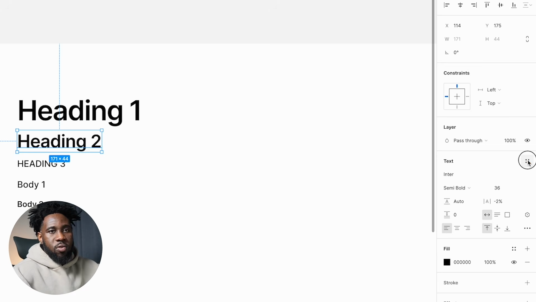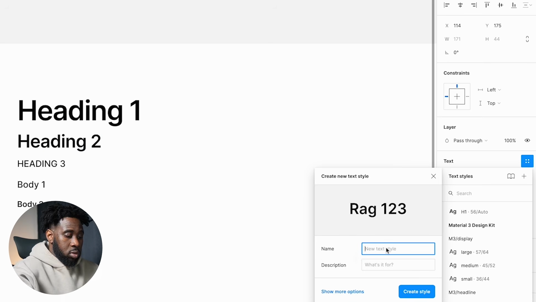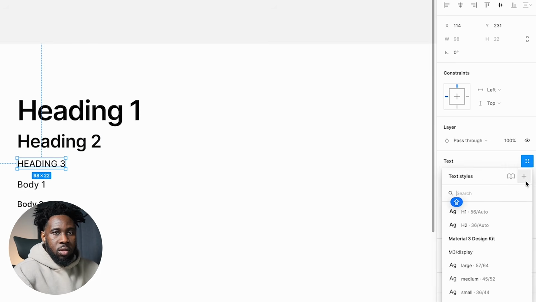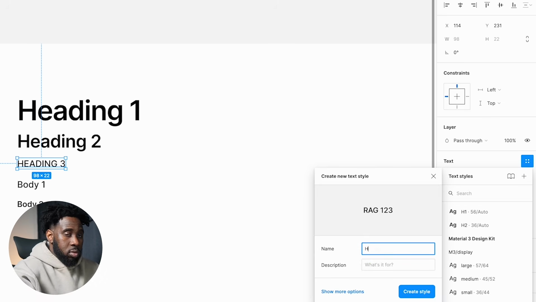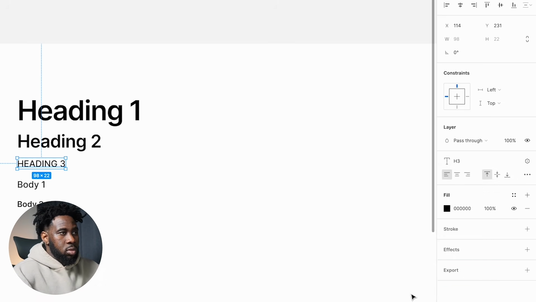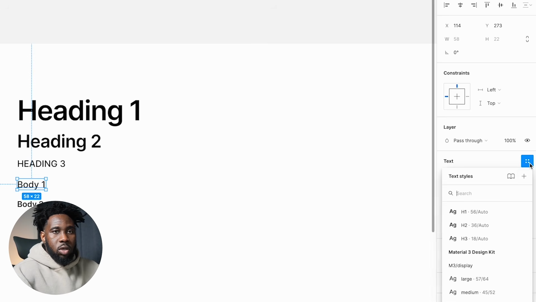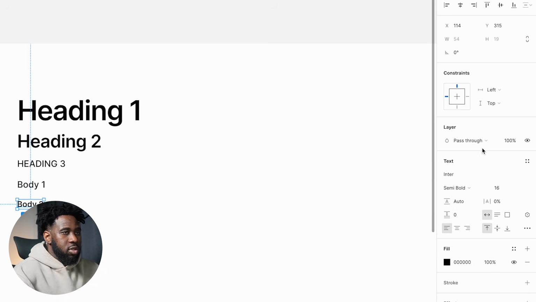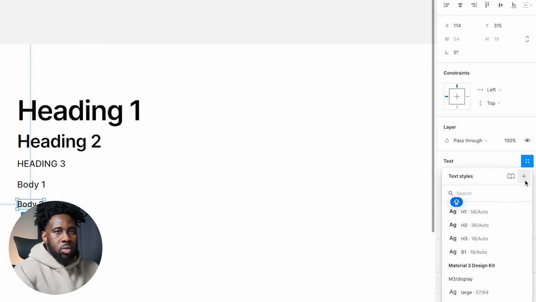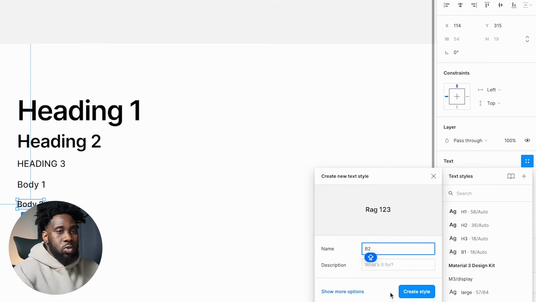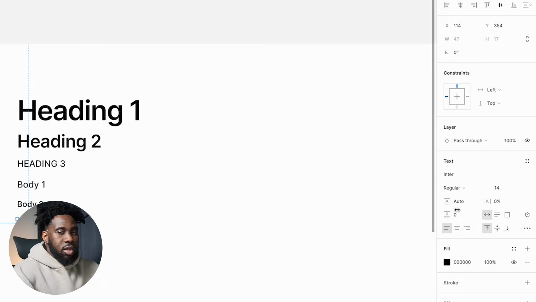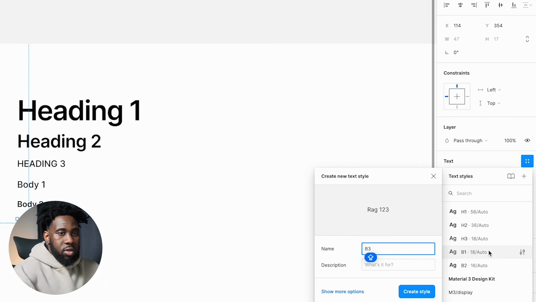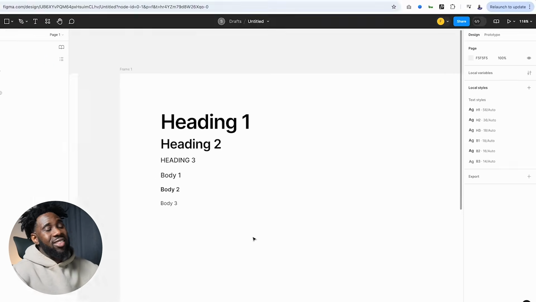The same thing I'm going to do for H2, and the same thing for H3. I'll do the same thing for body 1. I'll call that B1. Same thing for body 2. I'll call that B2. And then the same thing for body 3. I'll call that B3.